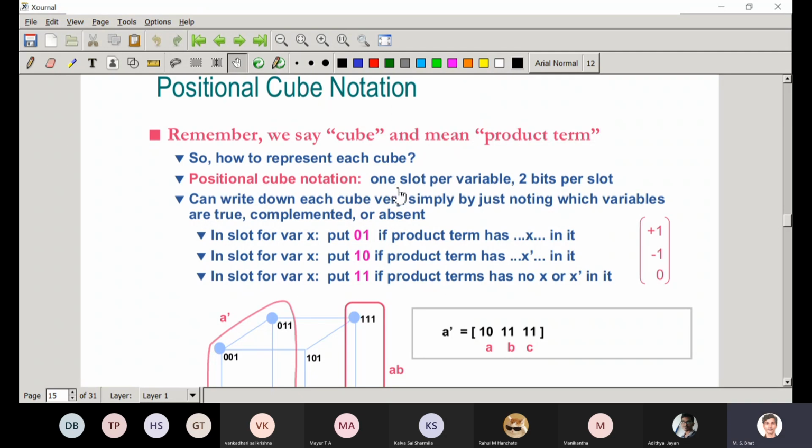Using positional cube notation. What it does is it allocates one slot per variable and 2 bits per slot. We can write down each cube very simply by just noting which variables are true and which are complemented or absent. In slot for variable x, put 0, 1 if product term has x in it. In slot for variable x, put 1, 0 if product term has x bar in it. In slot for variable x, put 1, 1 if product term has no x or x bar in it.